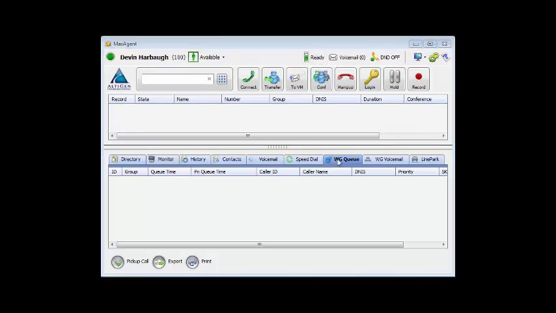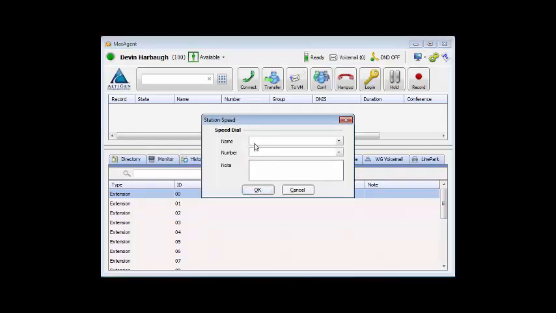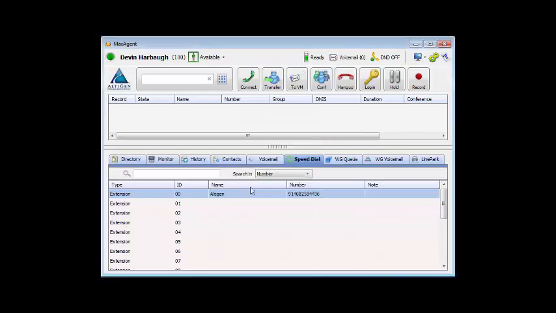The final tab I'd like to show you today in MaxAgent is a speed dial. The speed dial tab allows you to create up to 20 frequently dialed numbers for ease of dialing. Just double click an entry and enter the information requested. Make sure you enter your trunk access code and any long distance dialing if necessary. Once entered, you can just simply click the number and it will ring your extension and make the outbound call for you.